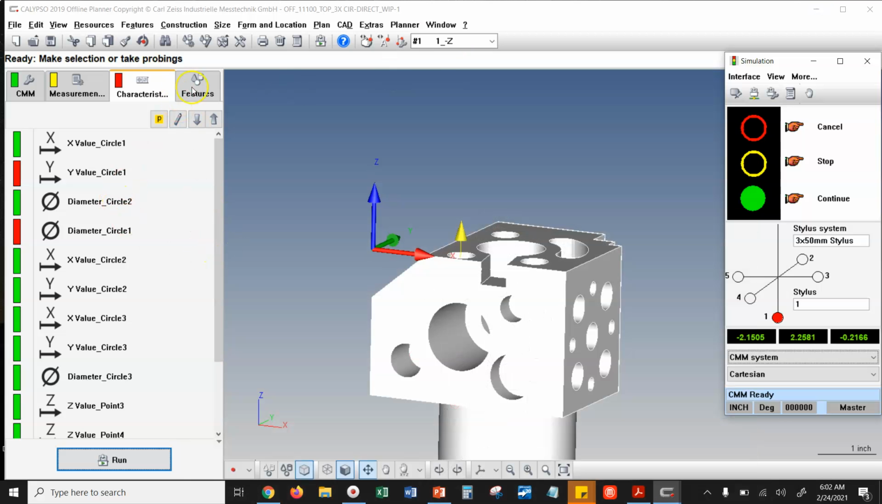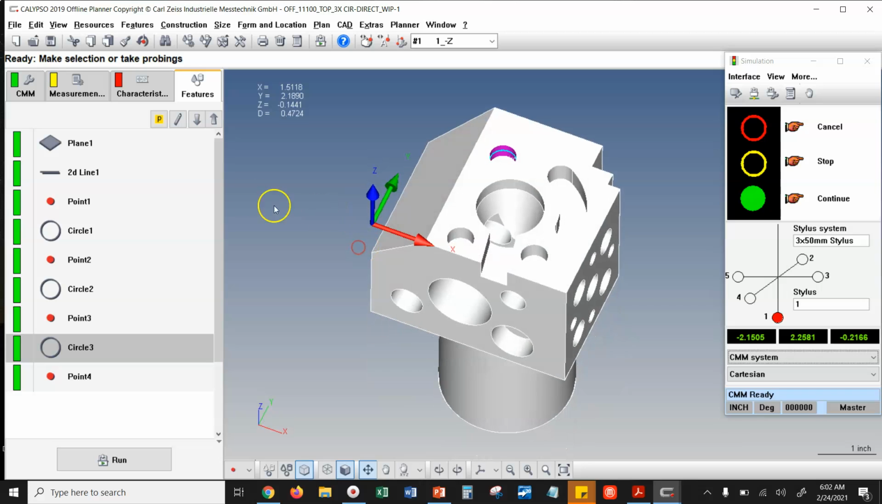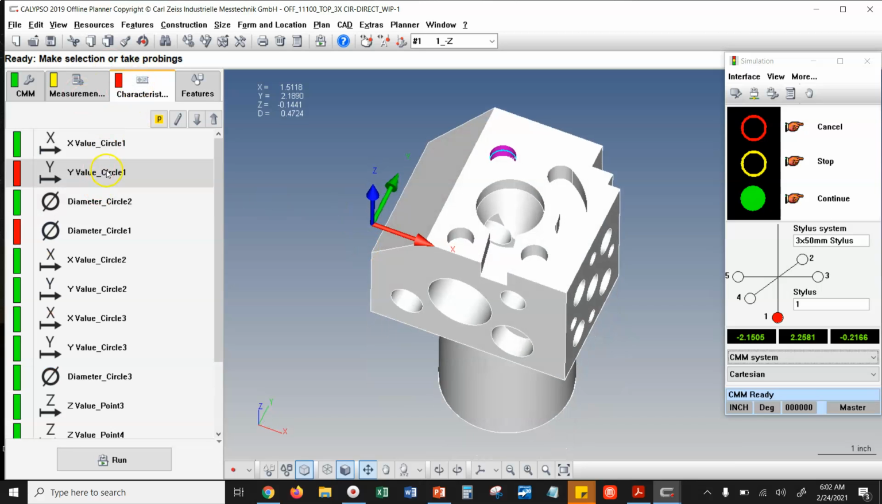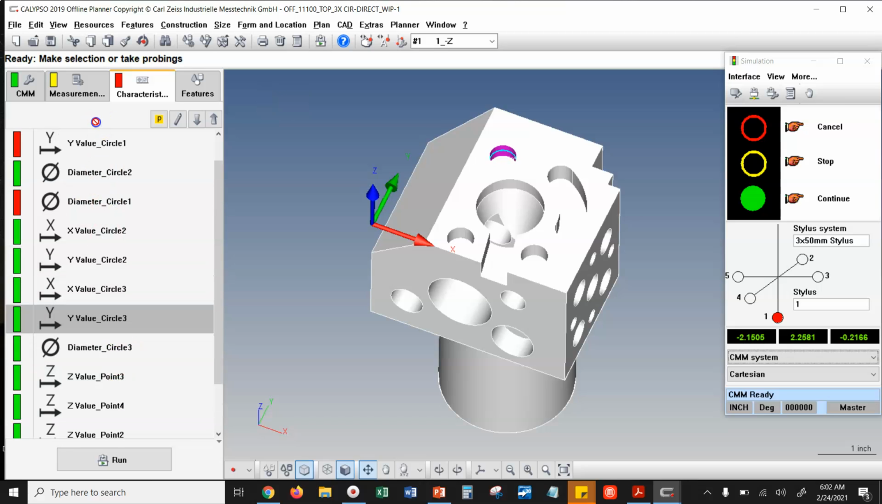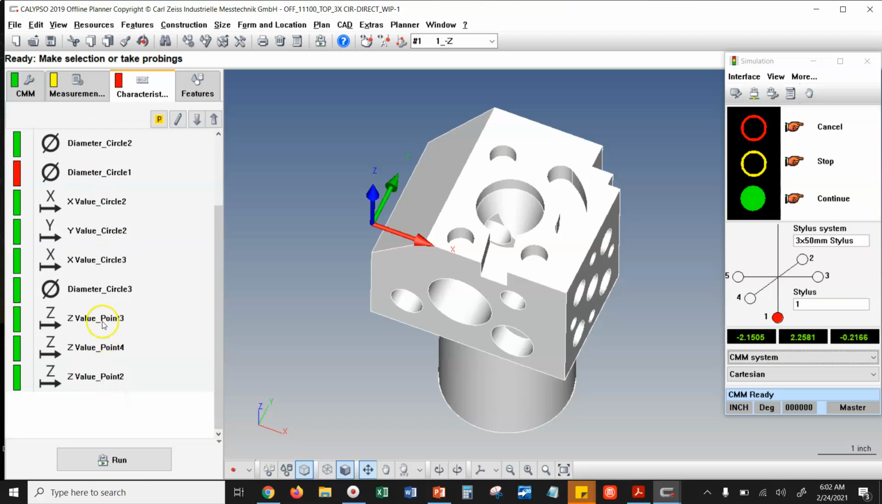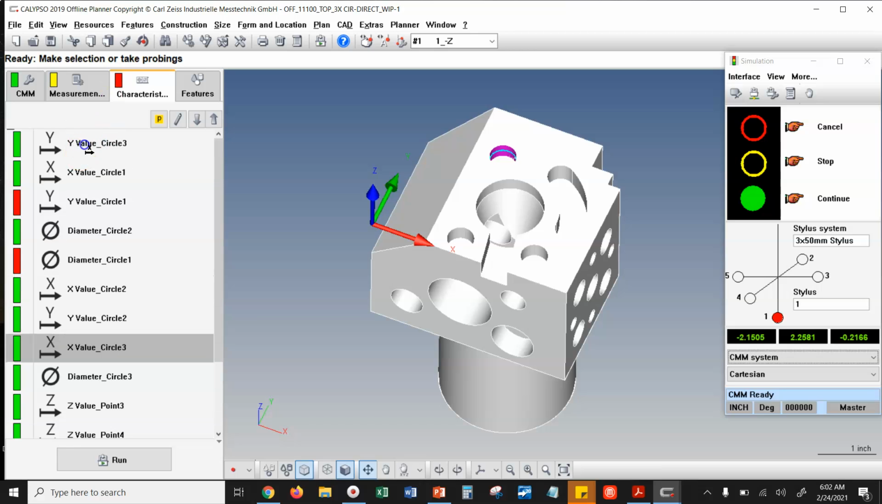All right, so let's go find hole 3. Well, hole 3 is actually called circle 3 in the program. So we'll go find Y value, circle 3, and we will simply drag that up to the top. That wants to be our top item. Then we'll go find the X value, circle 3. We'll click and drag it up to the top.